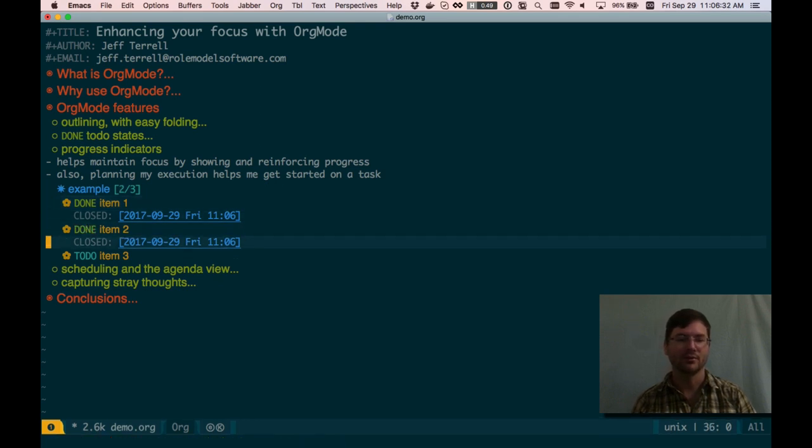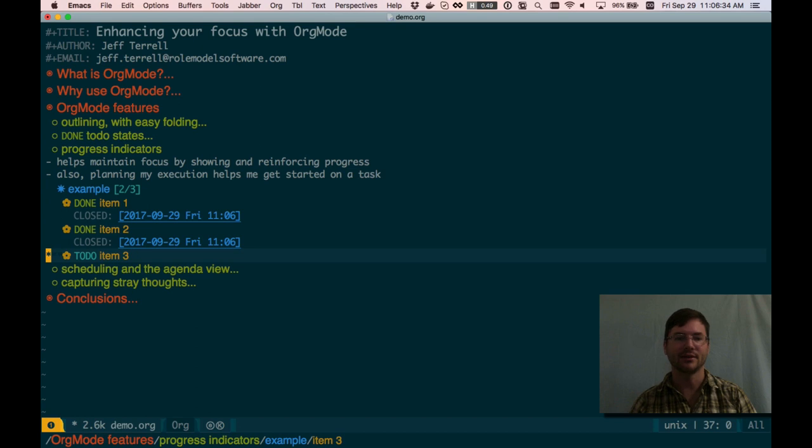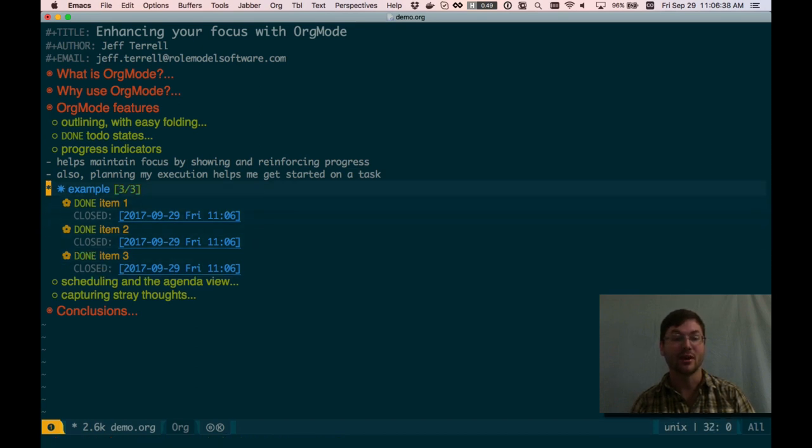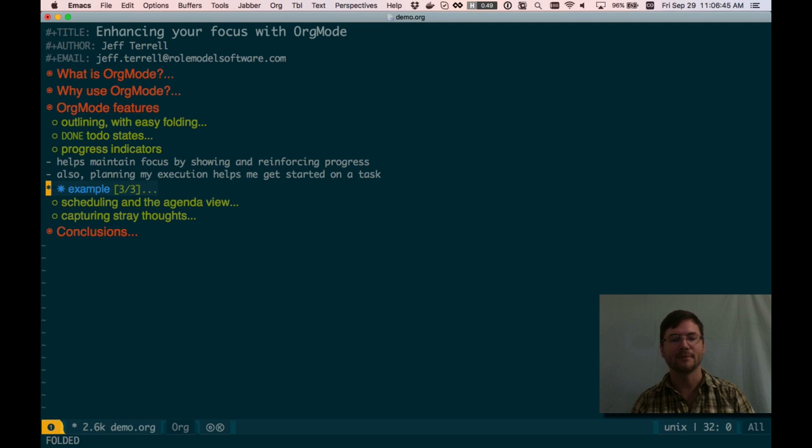So going through, it's again, this feeling of progress happens. So if I'm all done here, then it says 3 of 3. I see this in green, which is kind of nice, and that shows up even in the headline. Now, one thing that's really nice about this is that it has this feeling of progress. And this is kind of a psychological thing, but it's kind of powerful. I've noticed for my own psychology here.